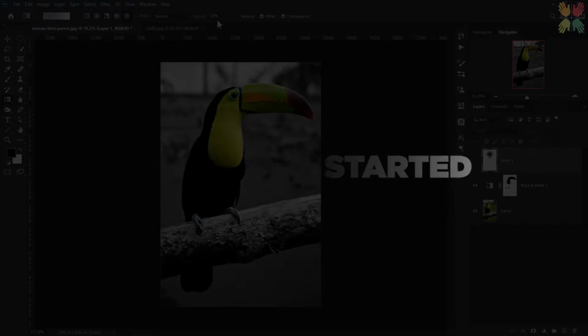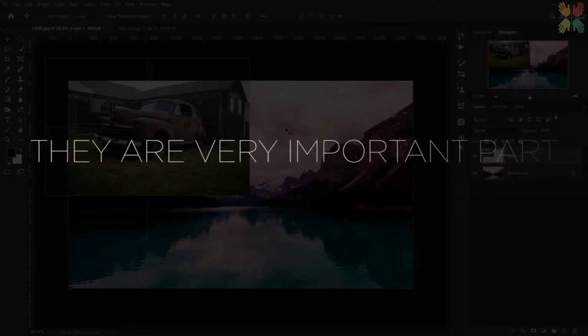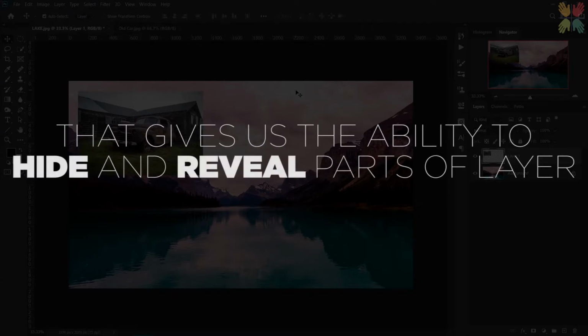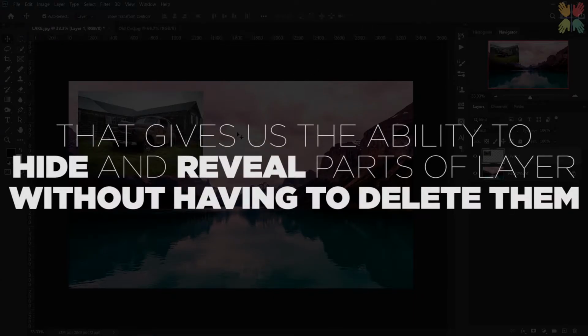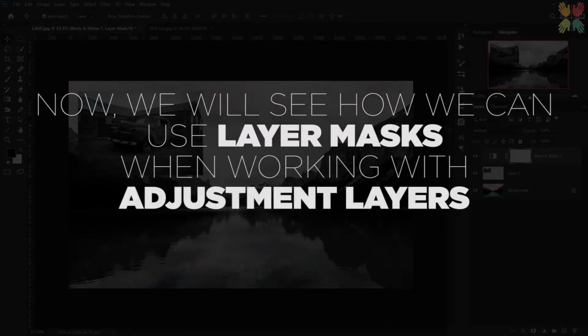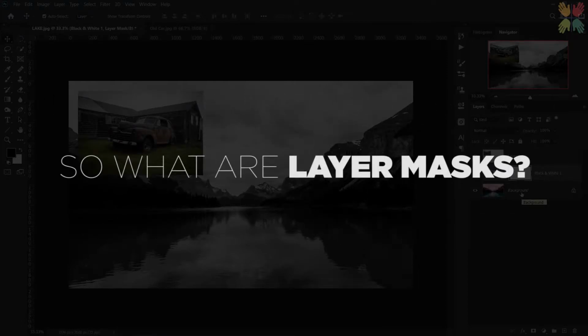So let's get started. Layer masks are a fundamental tool in image manipulation. They are a very important part of Photoshop tools that gives us the ability to hide and reveal parts of a layer without having to delete them. Now we will see how we can use layer masks when working with adjustment layers in order to do custom edits. So what are layer masks?